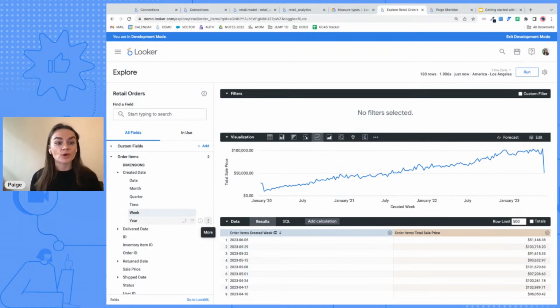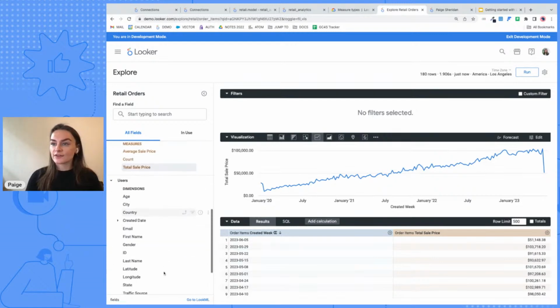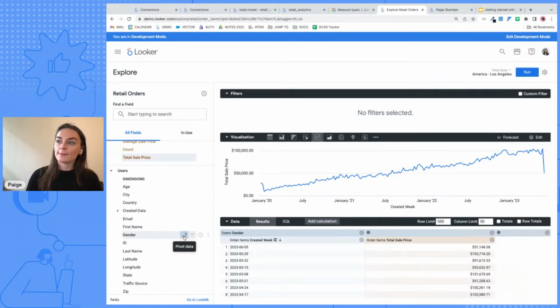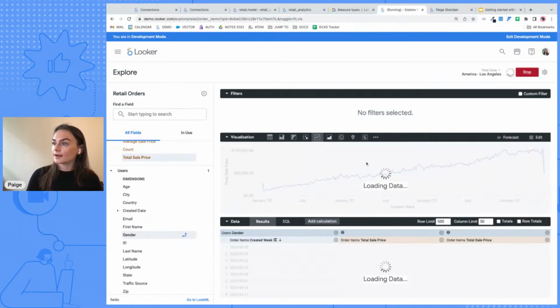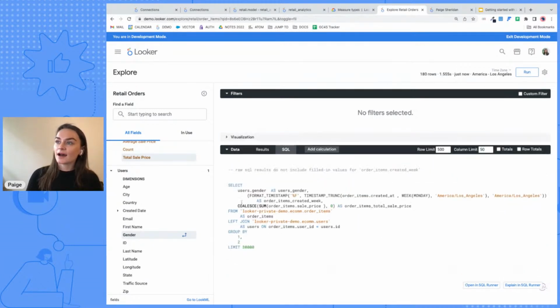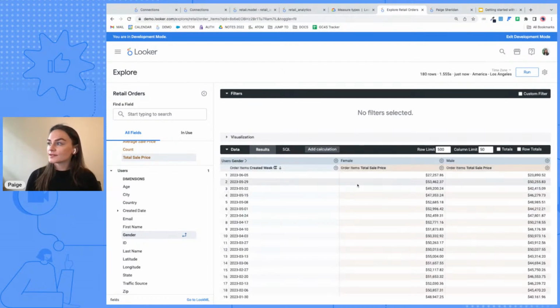And we can see how total revenue has grown over time, right? Now, let's say we want to see how this differs by gender, right? So I'm going to go ahead and pivot on that. I'm going to go ahead and run my query. And then, again, we can see that now Looker has returned fresh information to answer my question. And not only is it selecting from our order items view, but it now knows how to join in information from my users table as well.